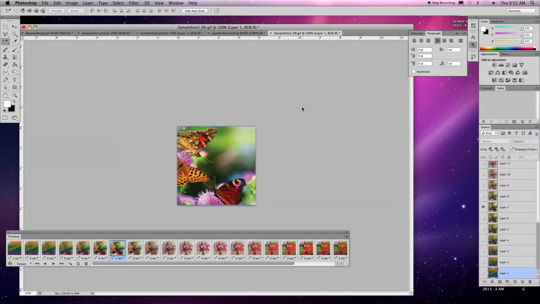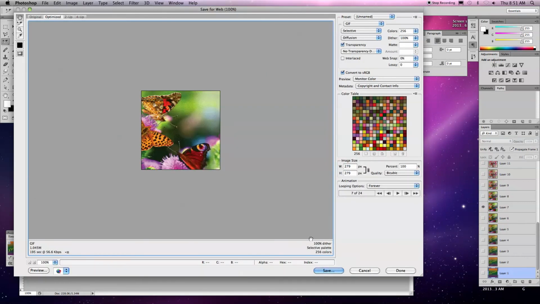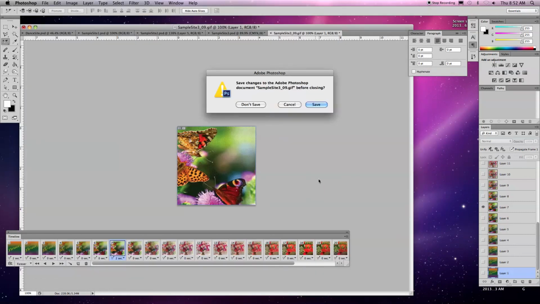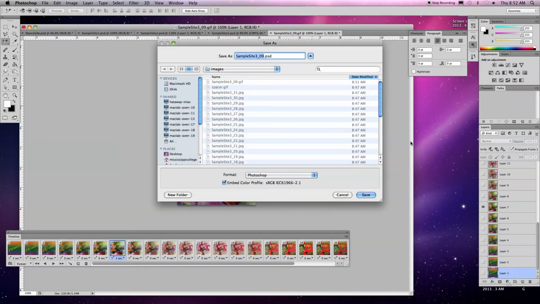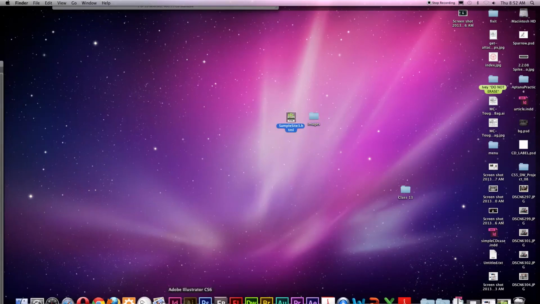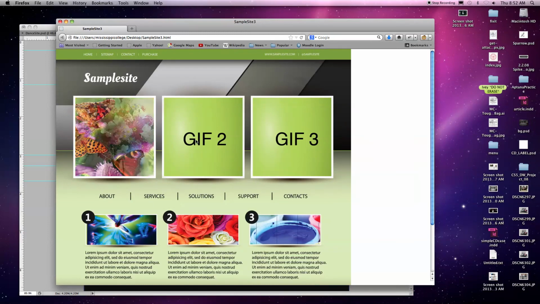Resave it for web. Hit the HTML images only. Replace it. Go ahead and save that. Now when I open up the HTML file, it pauses for 2 seconds, changes to the next one, pauses for 2 seconds, changes to the next one, and so on and so forth. Well, I didn't do the other frames, but you get the idea.